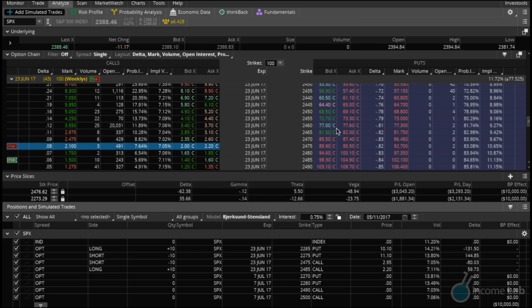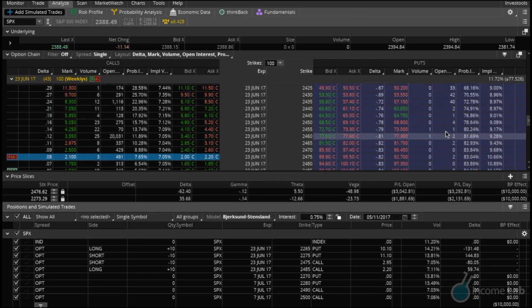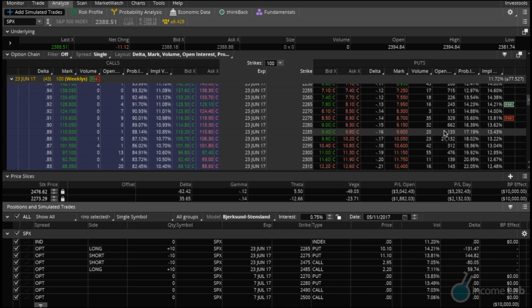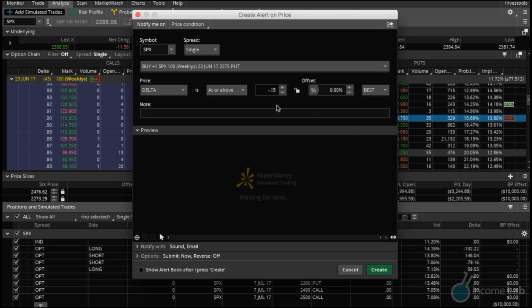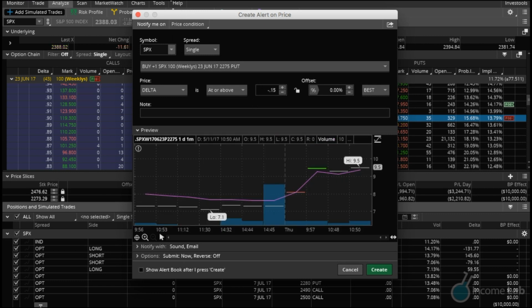Now we're going to go to our put side and find our short put, which is currently showing a delta of negative 15. We like to get notified when the short strike on the put side gets to about negative 25 delta. So we need to make a change here, not at or above, but rather at or below. I want to be notified when that short strike delta gets to below 25.